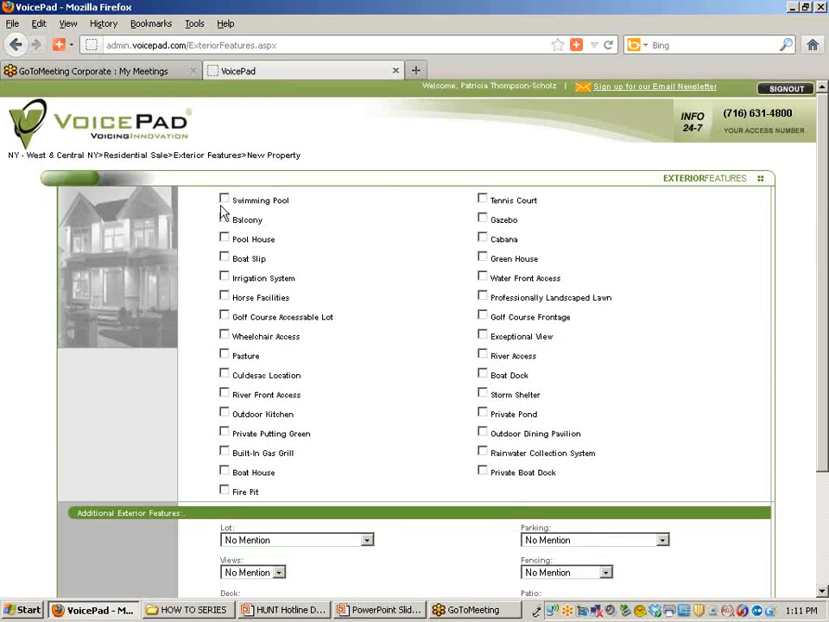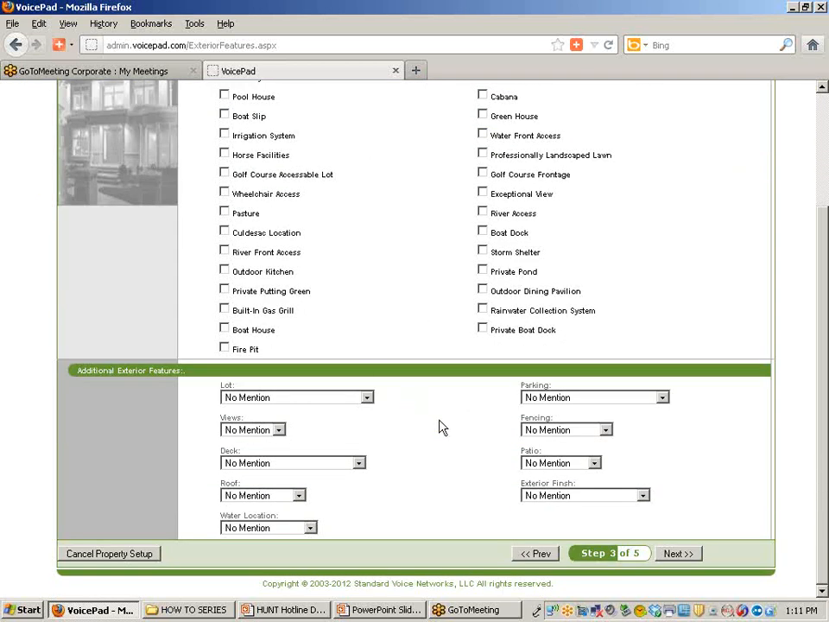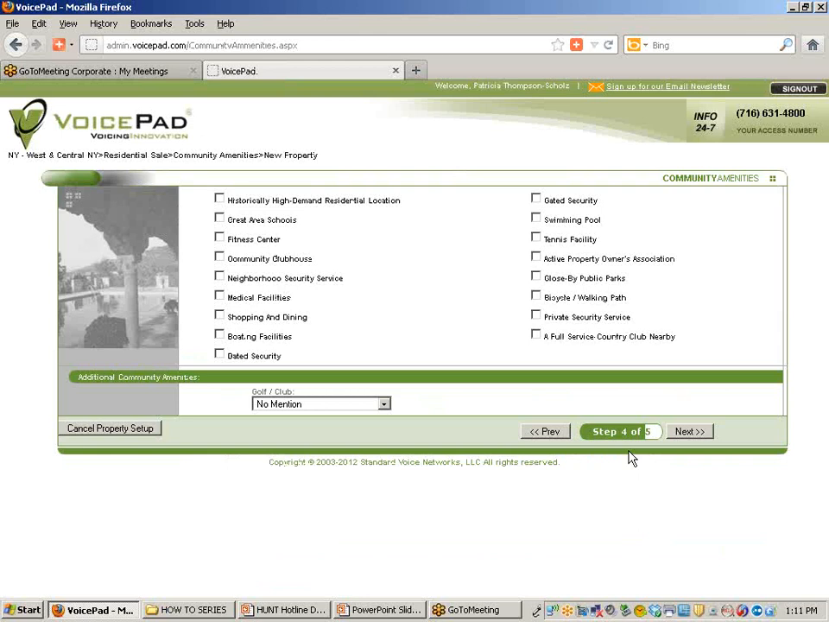On the outside, let's say that this property has a swimming pool. And let's say that it also has a, I don't know, let's put gazebo down. So it has those features. Let's say that for fencing, it has a fenced yard, and I put that in. I hope you're getting the idea on this. I go to my next screen, and then I'm going to say if it's a community, for example, that has amenities, I would put some of these amenities. It's close to shopping and dining, let's say. Okay, go to my next.